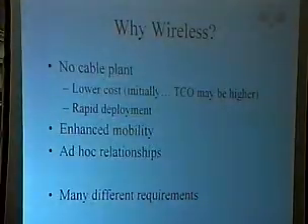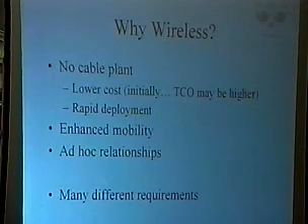So, why wireless? No cable plant. There's a good practical reason. If I'm going to occupy a building, I probably don't want to go out and have to pull a cable unless I absolutely have to. It's a lower cost, but probably only initially. There are concerns that if you are deploying a wireless network in a building as a replacement for a wired network, your total cost of ownership may actually be greater in the long run.